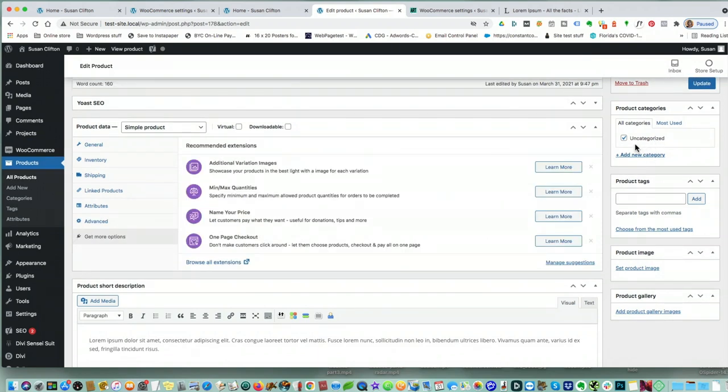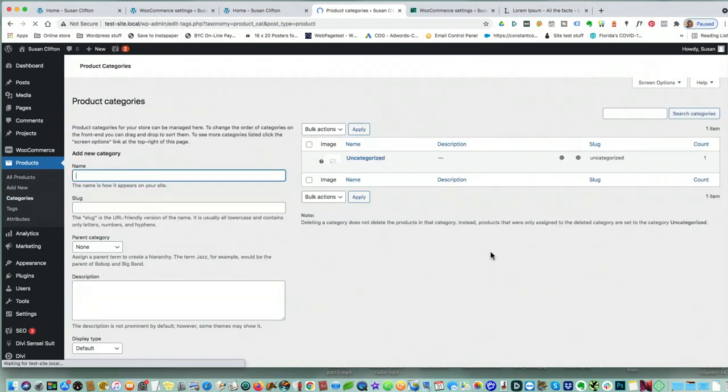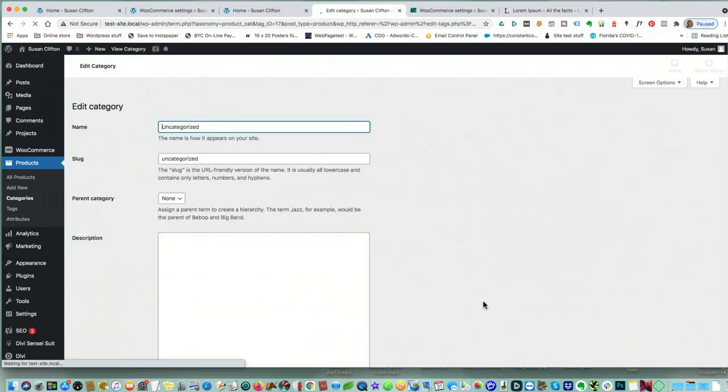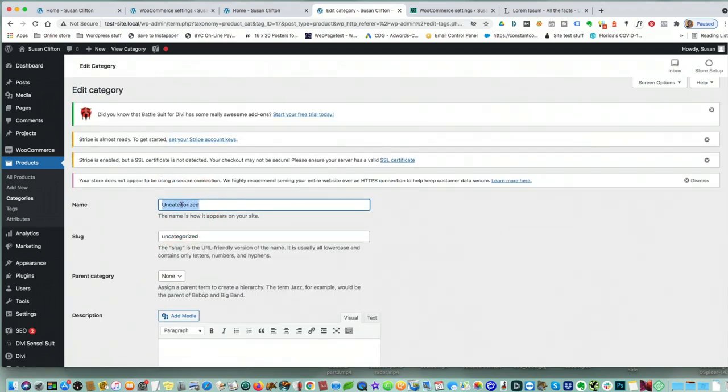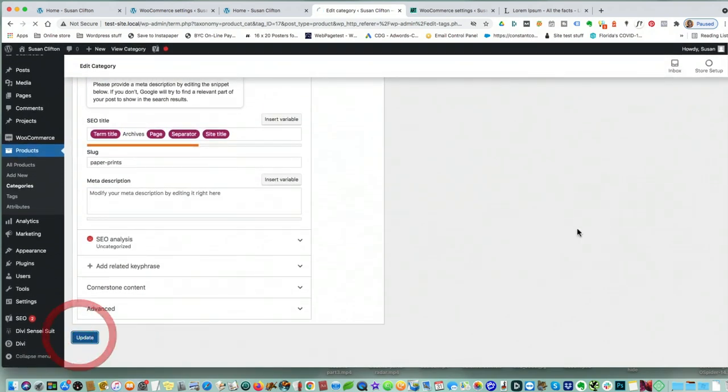So if you'll notice over here, it says uncategorized. Let's hit update a second, and I'm going to go back over to categories for a minute. So let's say you are going to have categories like I did. It always comes with an uncategorized. So one of the things you want to do, I'm going to change this to, let's call it paper prints. And this would be lowercase with a hyphen. And we're just going to scroll down to the bottom and hit update.